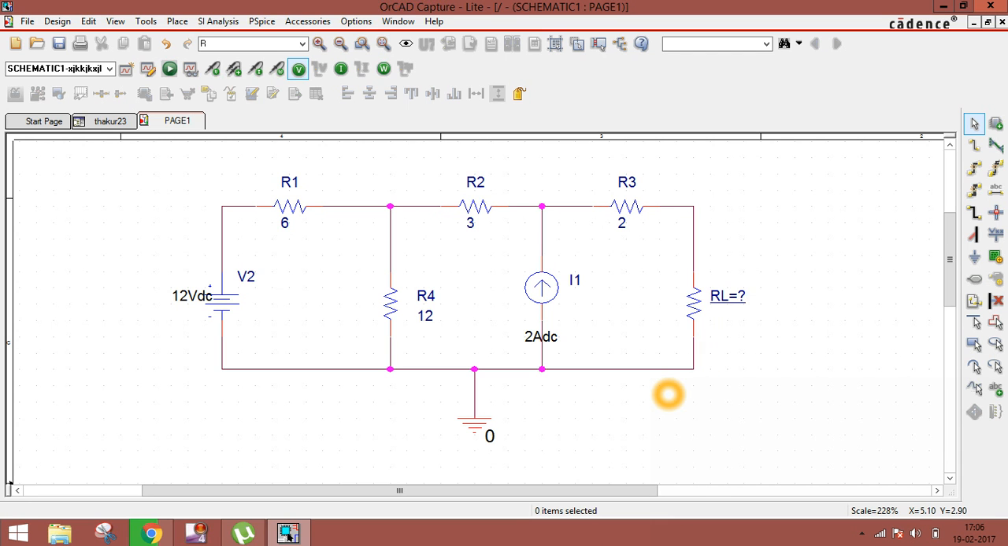After drawing, first of all, what is the maximum power transfer theorem? For DC, when maximum power is transferred through a circuit, then the load resistance RL is equal to the internal resistance of the circuit. Means when RL is equal to the internal resistance of this circuit, then maximum power is transferred through the circuit. Okay, understood? So first of all, how can we find RL?